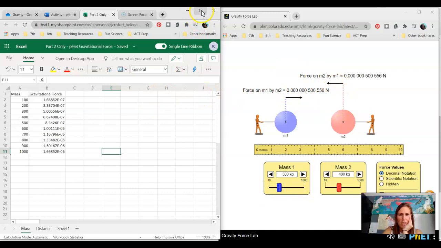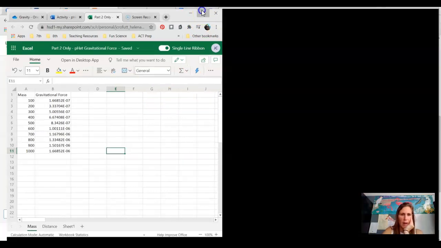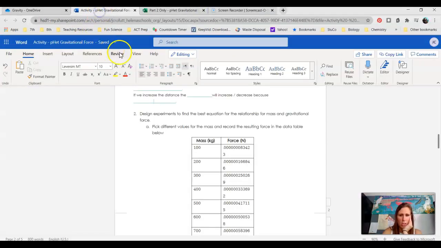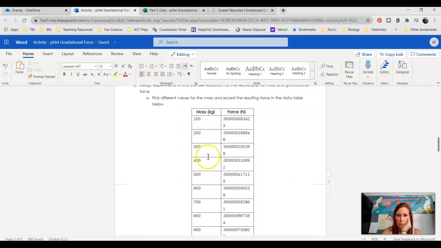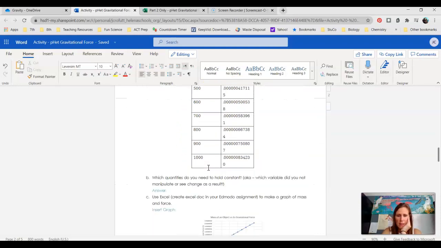Okay, so that's the first easy part. Now let's focus on the graphing part. So if we go back to our worksheet, okay, notice that these values are slightly different. I think they changed the simulation since then, so I must have done different weight increments. So don't worry about that.